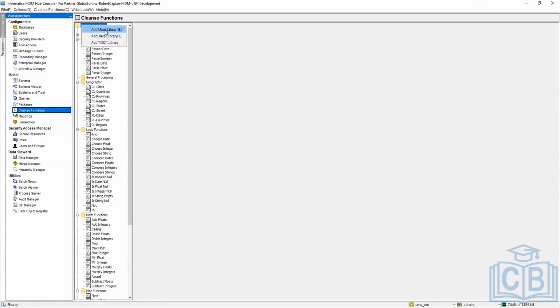We can create cleanse functions. We'll go ahead and create the user library. The IDQ library will be utilizing the IDQ mappings which are published as web services. But if we are utilizing those, then we make sure that we don't overutilize them, because that is a performance degrading part.